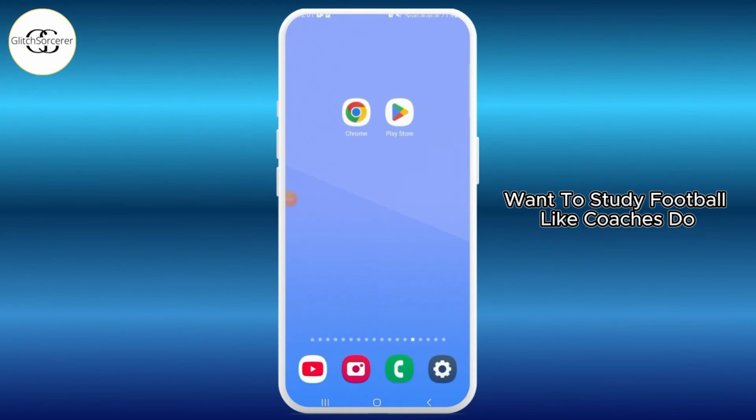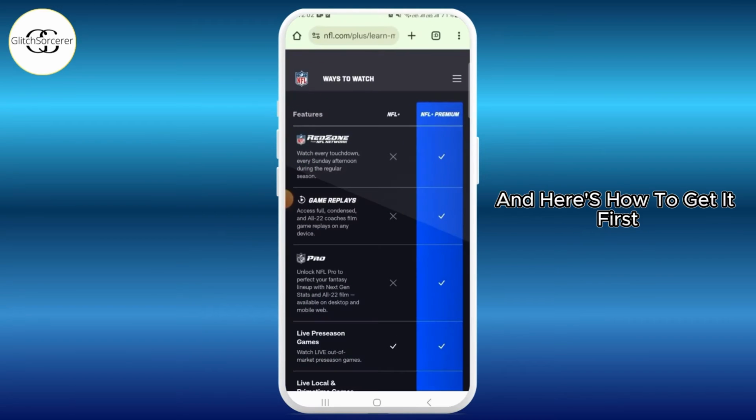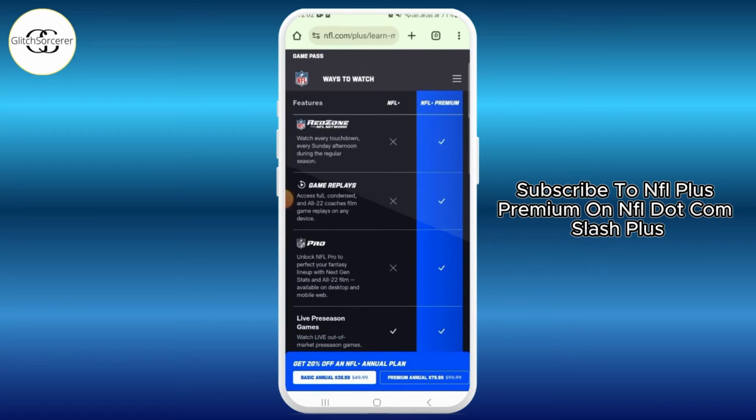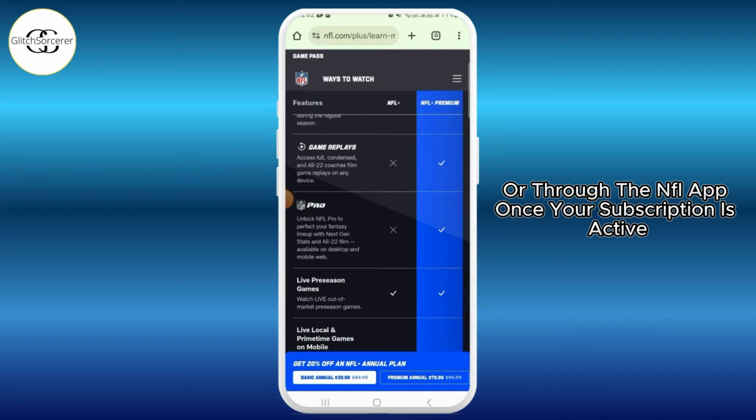Want to study football like coaches do? NFL All-22 film is part of NFL Plus Premium plan. And here's how to get it. First, subscribe to NFL Plus Premium on nfl.com/plus or through the NFL app.